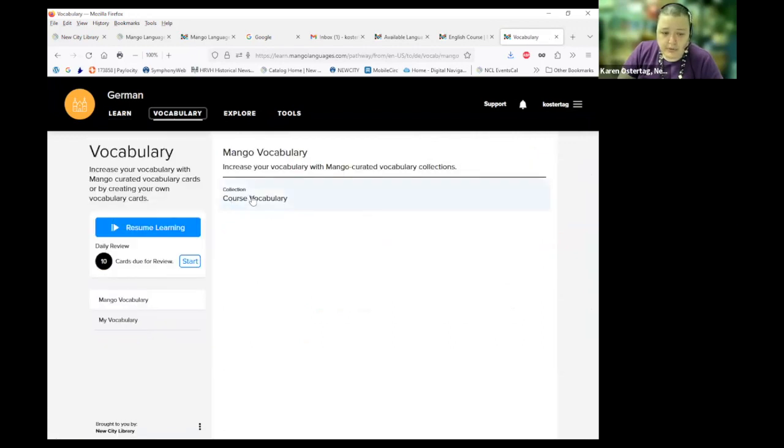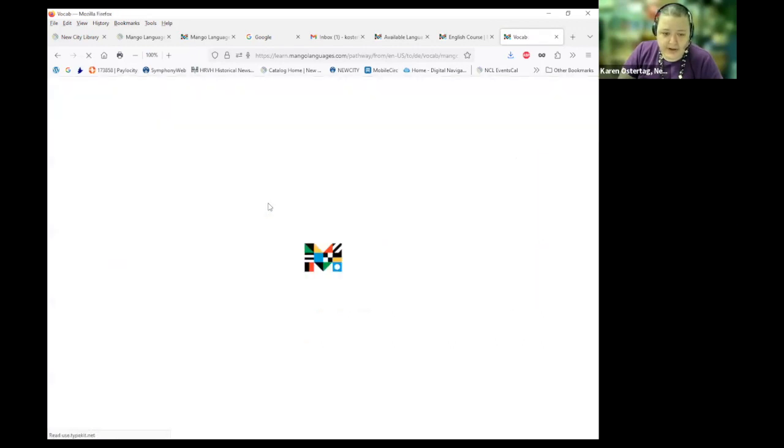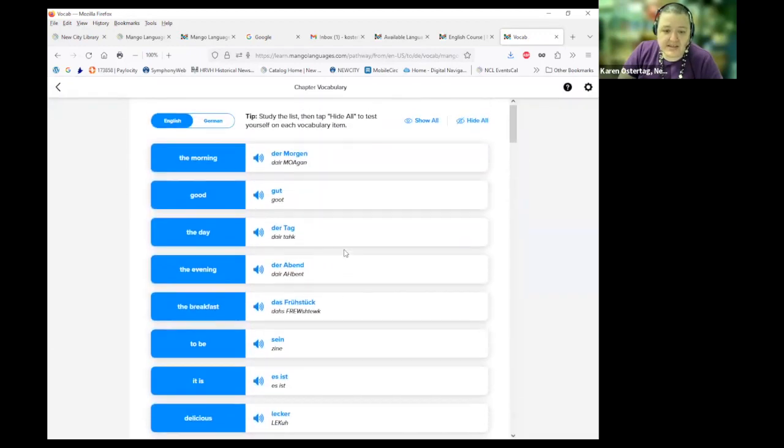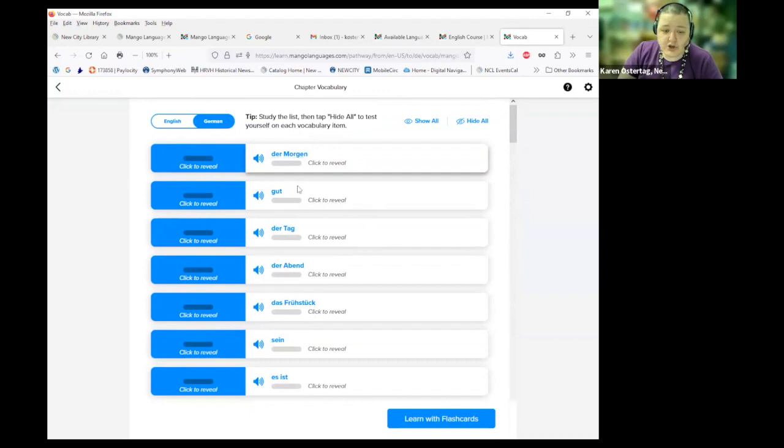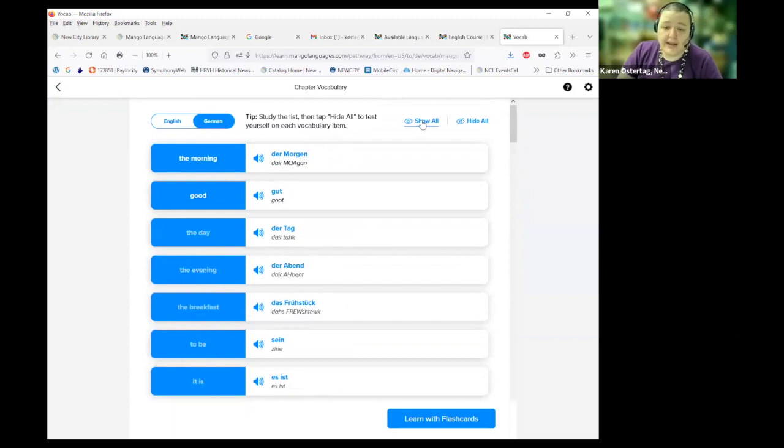Vocabulary tab, here's the course vocabulary. So this is actually more than I've already learned within this chapter, but here, this is showing me the English, or I can have it show me the German and then test myself on each. And as you can hear, we're getting the native speaker pronouncing each word for me. I can have it show all the information at once so that I can study.